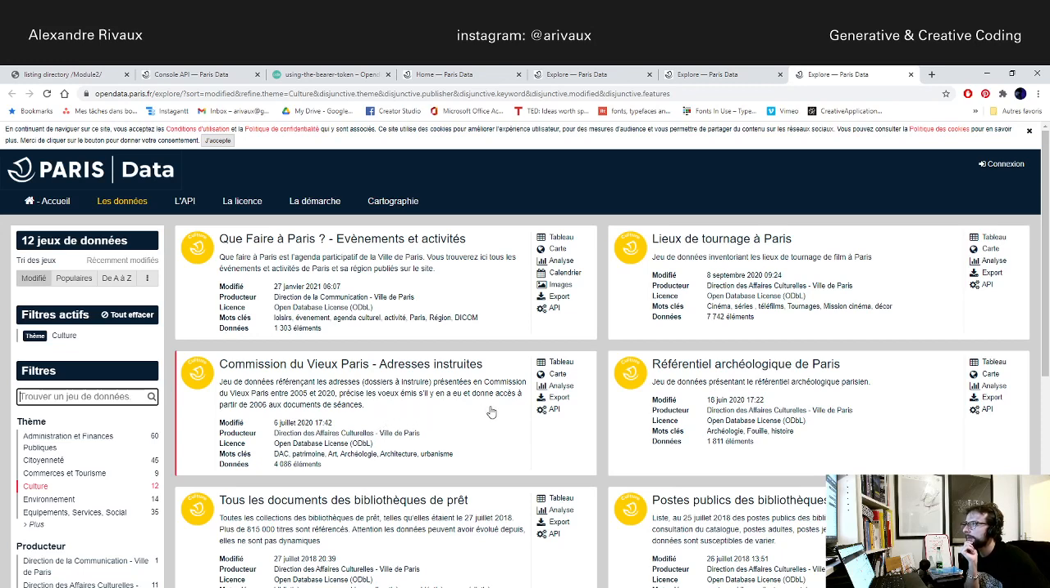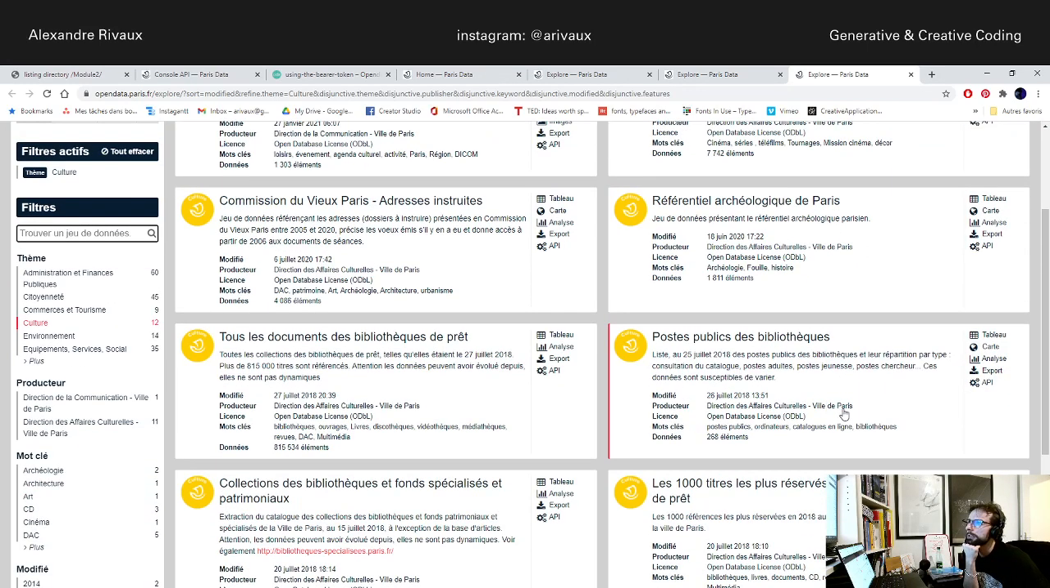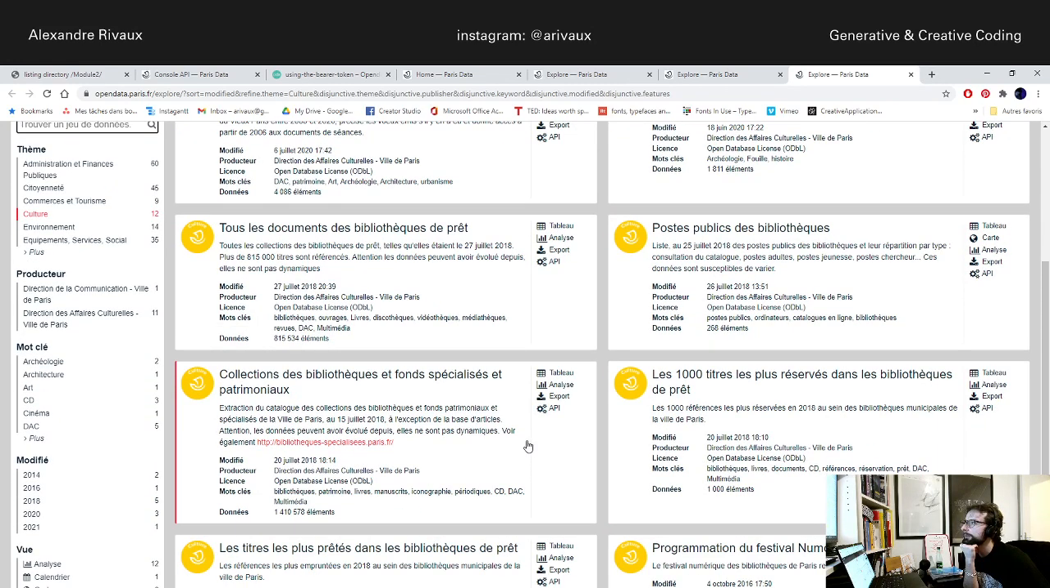Commission of Old Paris, référentiel archéologique, poste public des bibliothèques, tous les documents des bibliothèques, collection des bibliothèques et fonds spécialisés patrimoniaux. This is, for example, the 1000 most reserved titles for library. I'll check this one.